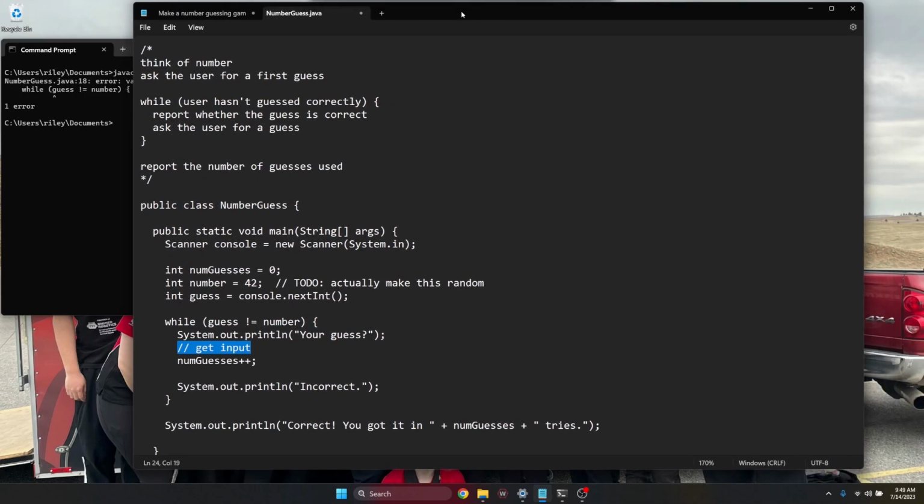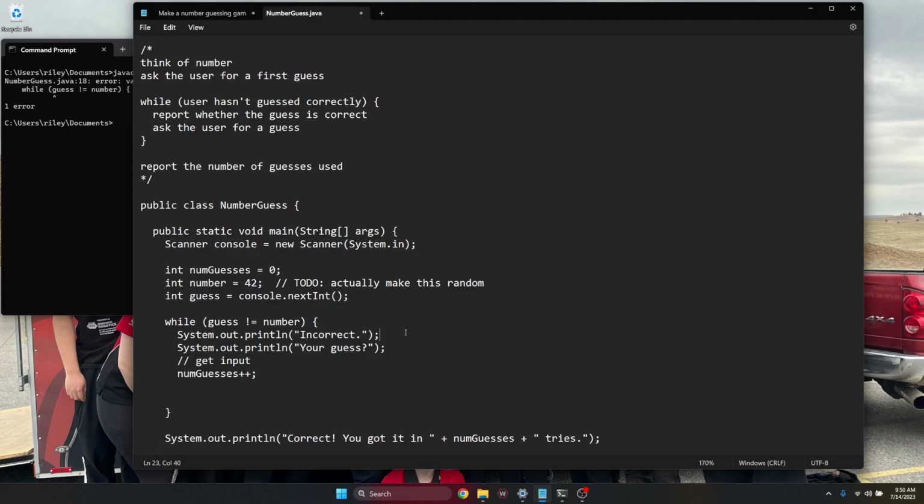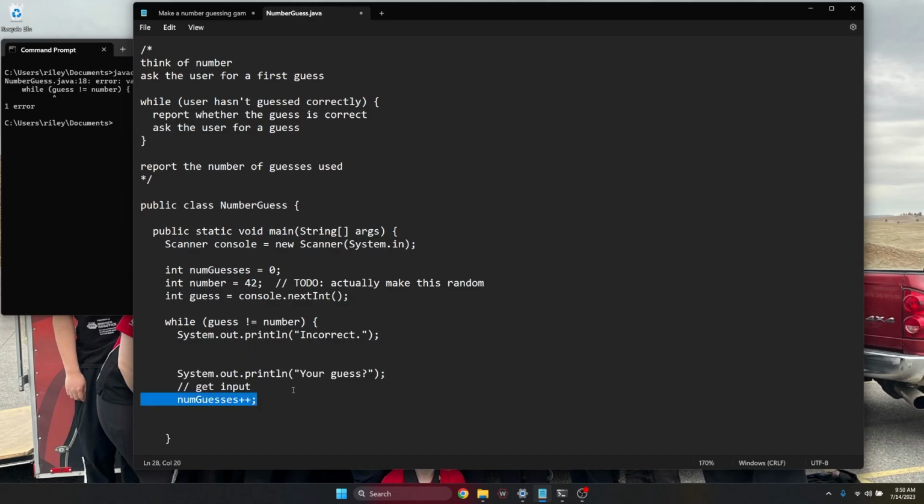Okay, so what we want to do now is implement this step right here. We want to get another guess within the loop, although we've kind of moved things around. So what we want to do is first tell the user whether their answer is correct or not. We know that if we've entered this loop at all, their answer is incorrect. It has to be incorrect. That's a condition of getting into the loop. And so then we tell them that their guess is incorrect, and then we want to increase the number of guesses. So those things should happen here.